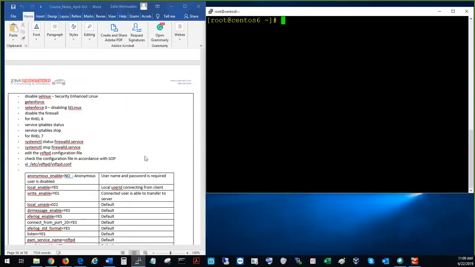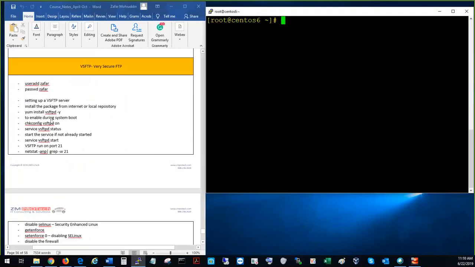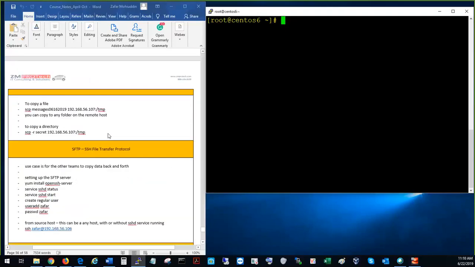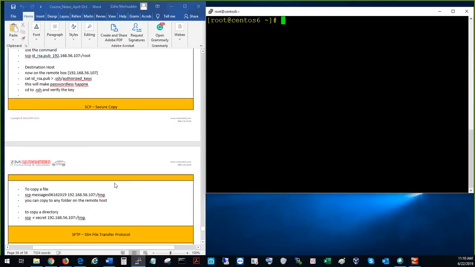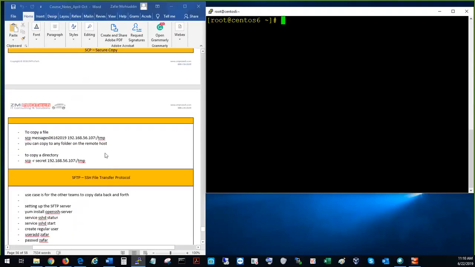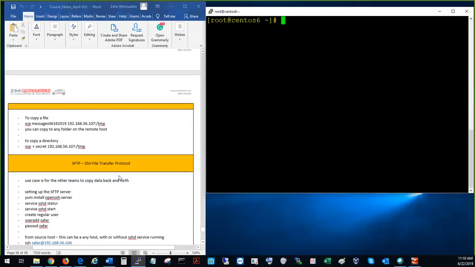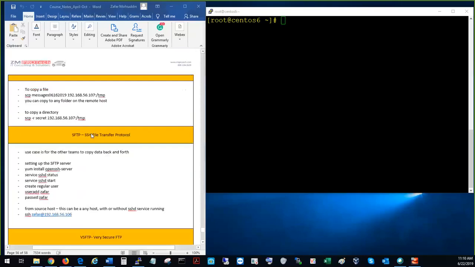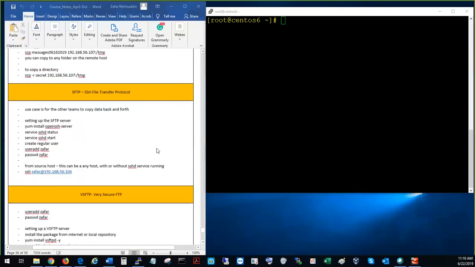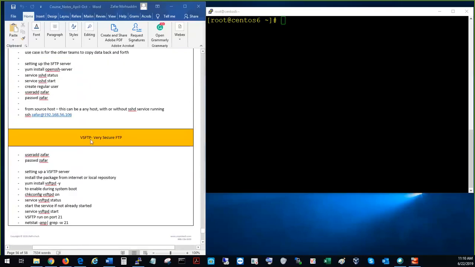So last week we saw the setup of an FTP client. We had so many other things we've been following up. We did a secure copy, we did an SFTP, and then we did a VSFTP, right?